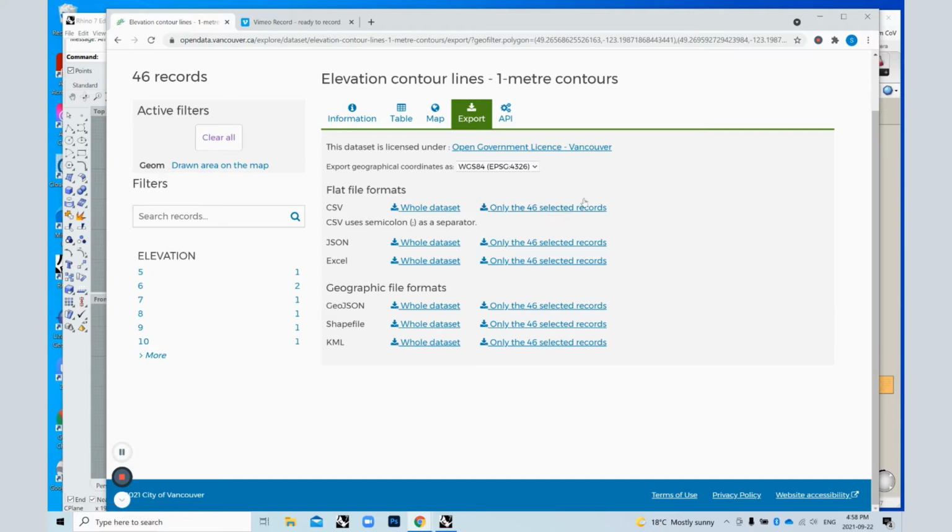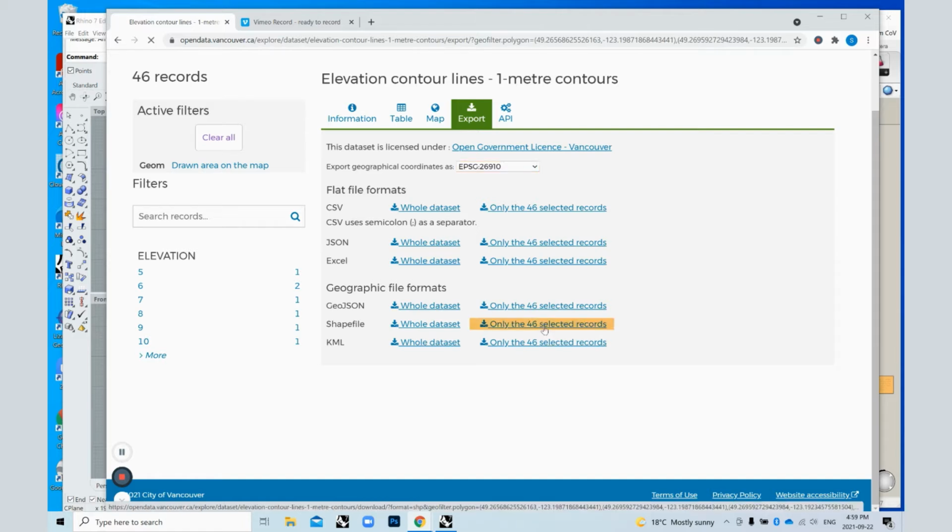And then you're going to go to export, and you're going to make sure that you change the coordinate system to EPSG. This is really important not to forget this. You will know if you forgot it because your layers will be all in different places. So you're going to download a shapefile, and you're going to download only the 46 selected records, or whatever number is basically just how many contours you have in that little selection. And you're just going to click on that and let it download.